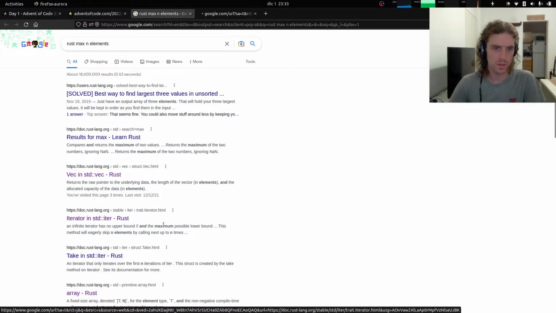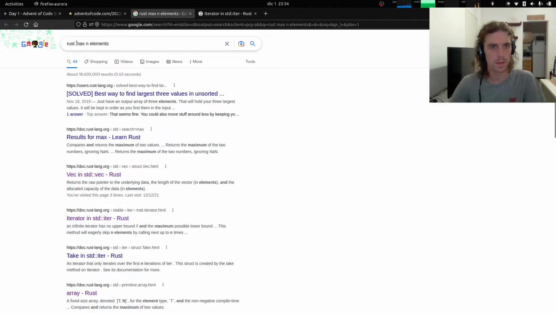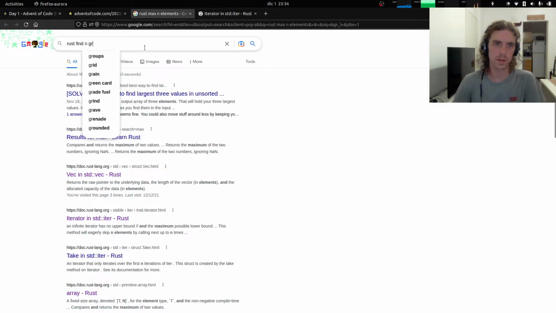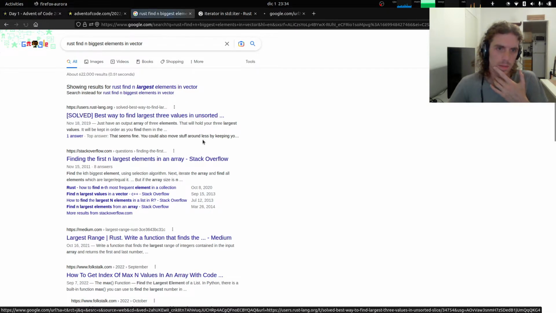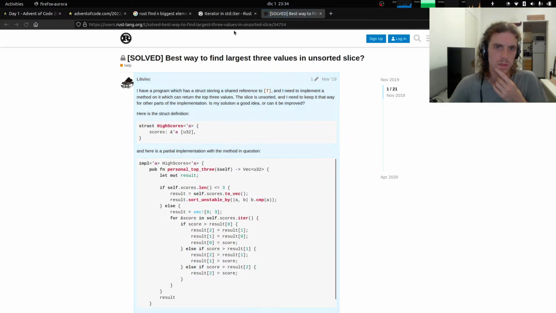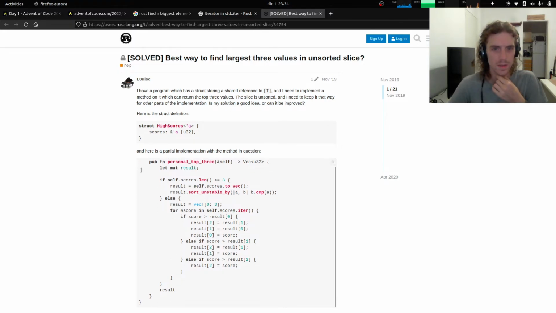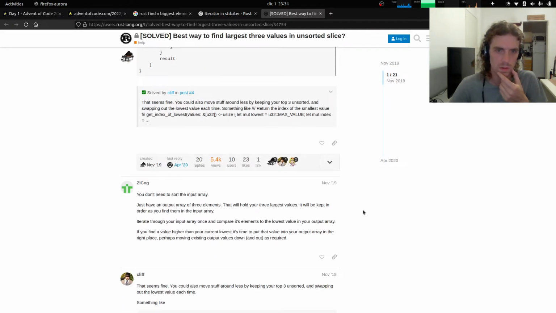Well, there is a documentation for iterator take. Well, I guess we could sort and take. Find n greatest element and biggest elements in vector. Best way to get the largest 3 values in unsorted slice. This seems like exactly what I want. I guess that there should be a way to do this.